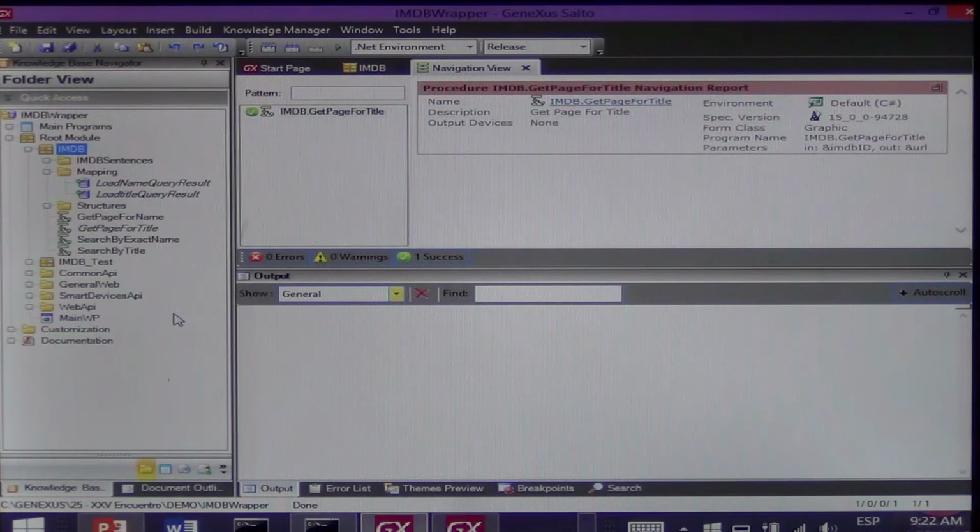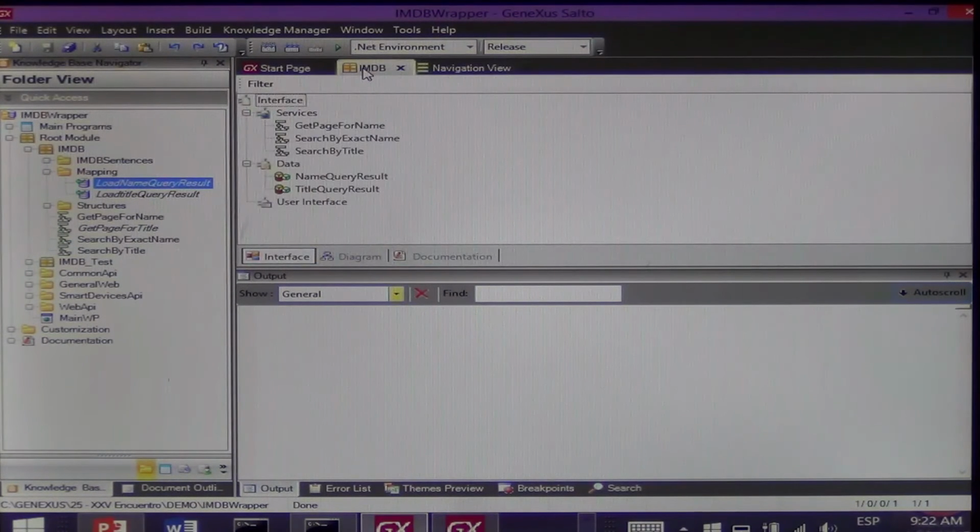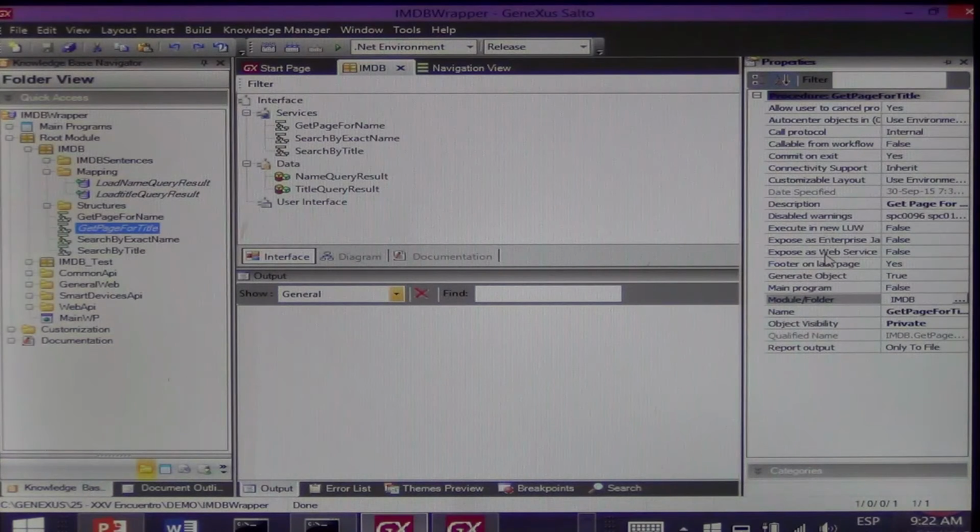I'll show you quickly. I have a KB, and this is what the connection is doing with IMDb. That's a site for films. I defined a module for connection. I have objects in italics. These are private objects. I can look at the interface definition for the module, and I have only public objects.